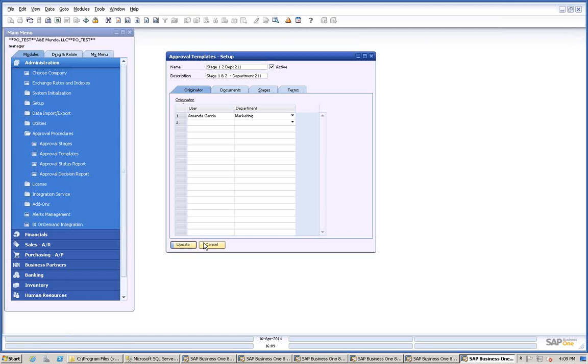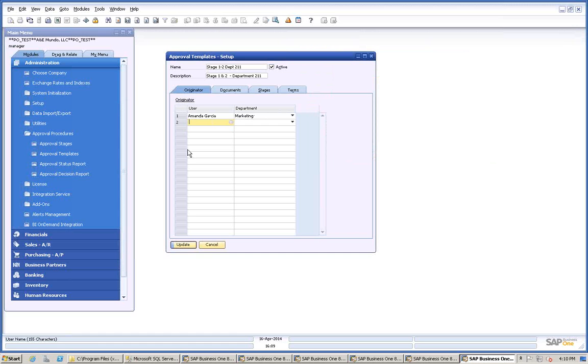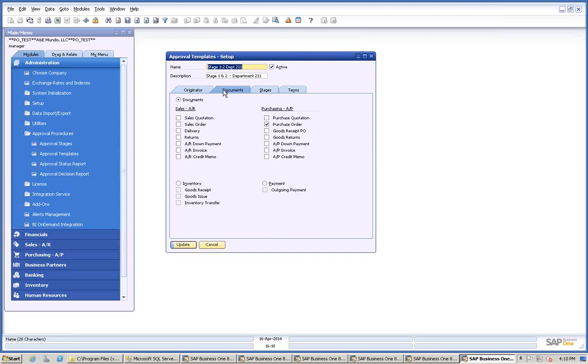The originator, who is the one that has to get the approval? So in this case, it's Amanda. And again, you can search and pick them off the list. So this is the originator. This is who is going to do it. So if Amanda creates this, these are the documents. So we're just using the purchase order. You can have multiples on here.